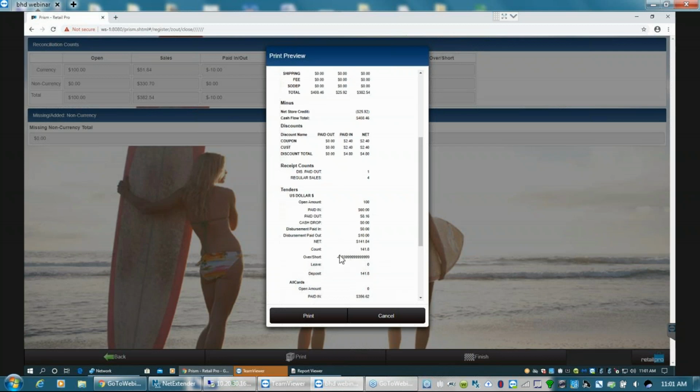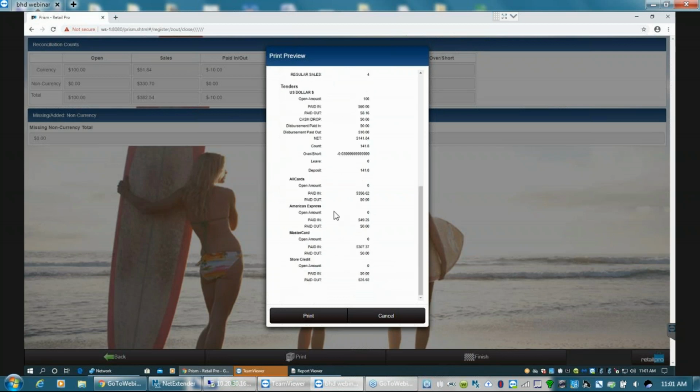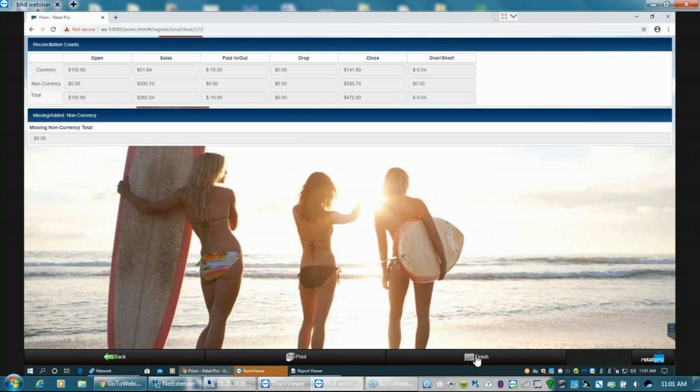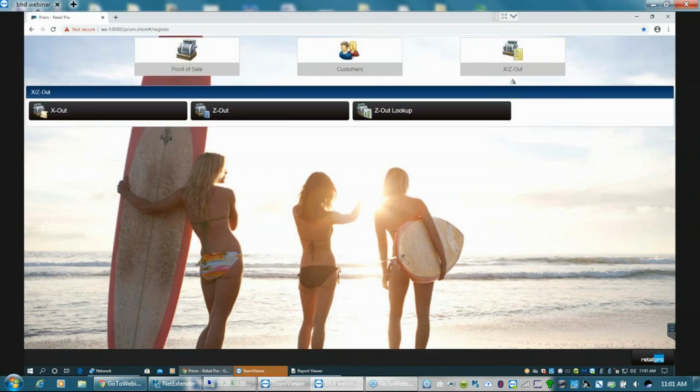It will net that out of the deposit. So what we want is whatever we're over or short to net out of the deposit, because we want to leave our $100 in the bank, quote unquote. And then down here for the credit cards, it'll show you a breakout of each credit card and or non-bankable tender. So you have all that information. You can print this, or I'm going to cancel, essentially, and finish closes your register.